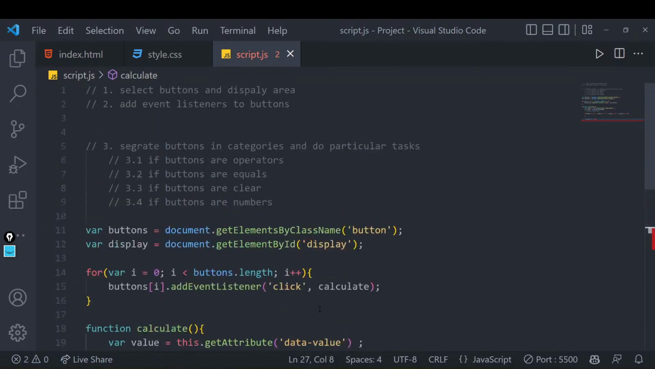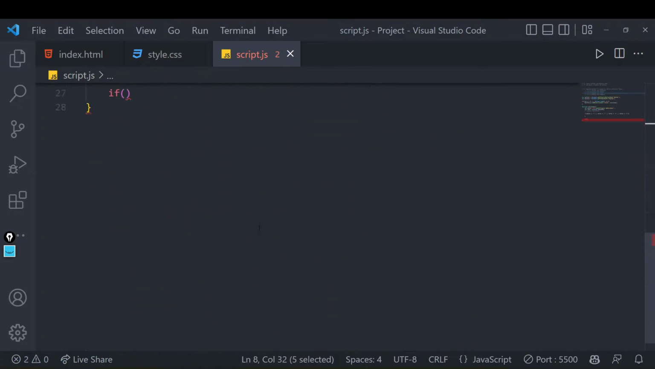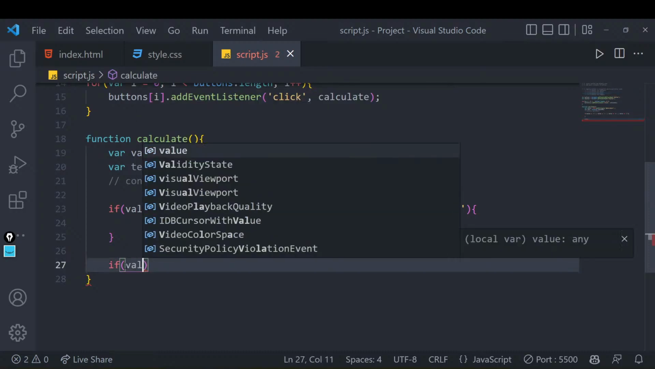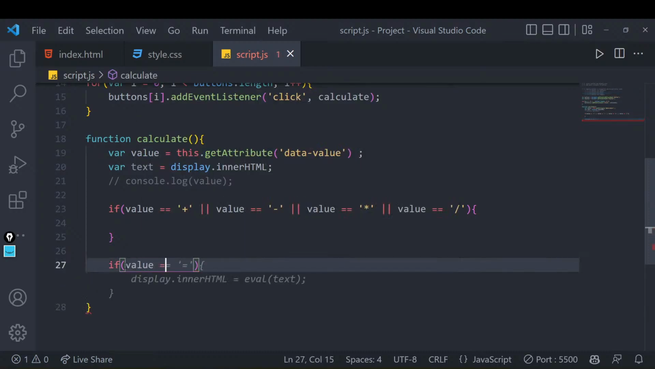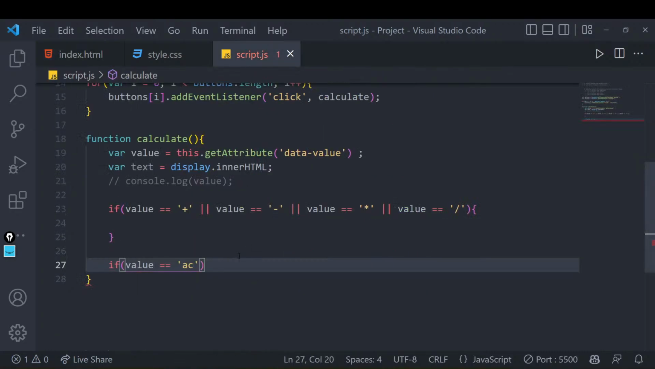If this is operators are done, and if this is an equal sign we will do at the end, because equals may have to do something else. We'll see if this is the clear button, right? If value equals to clear, we have AC value, right? If you remember this, the clear value is AC for us. So if we are checking if the value is AC, that means we are trying to clear things.